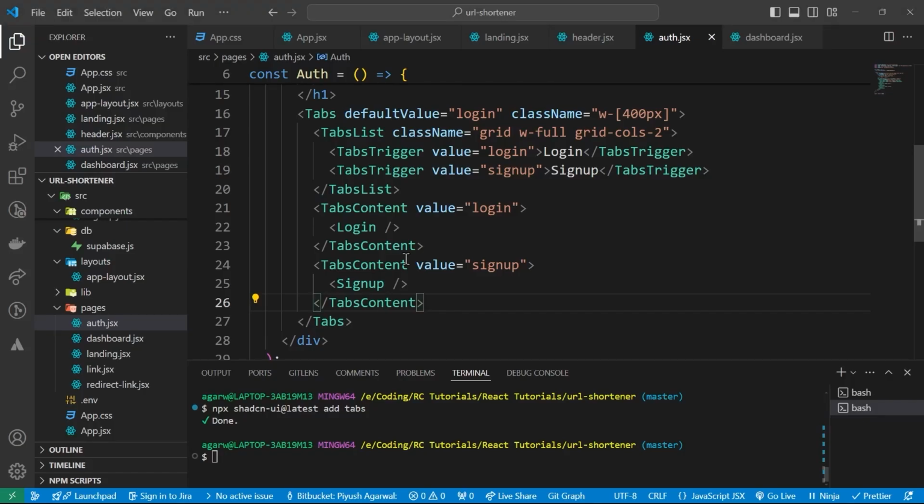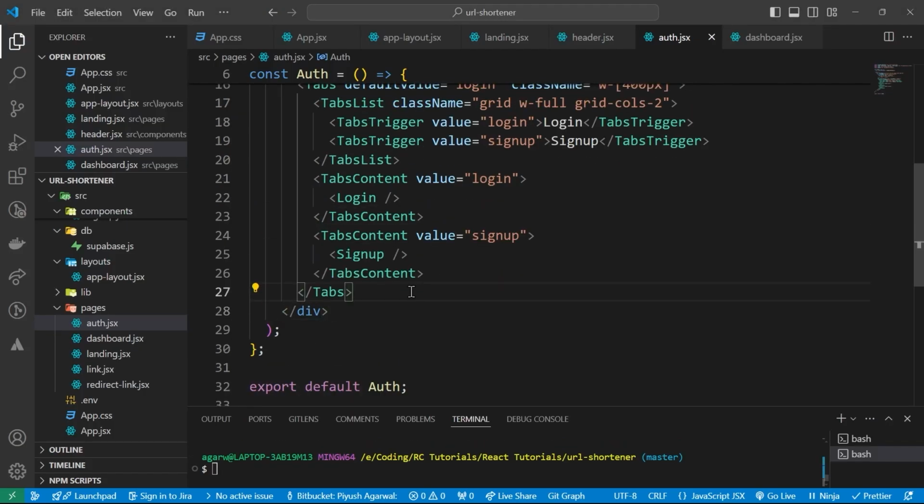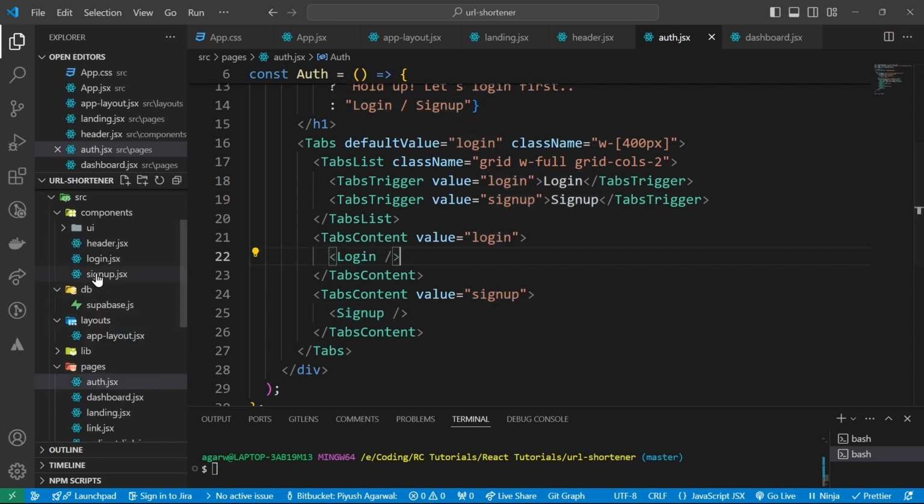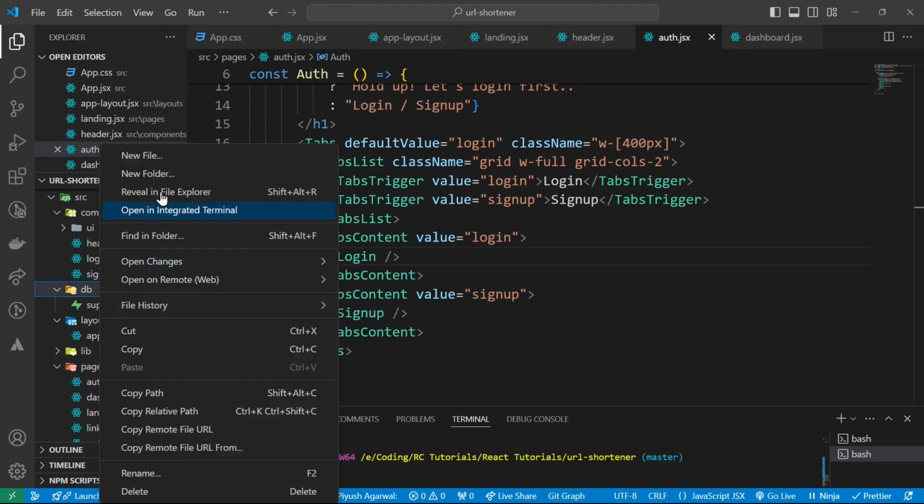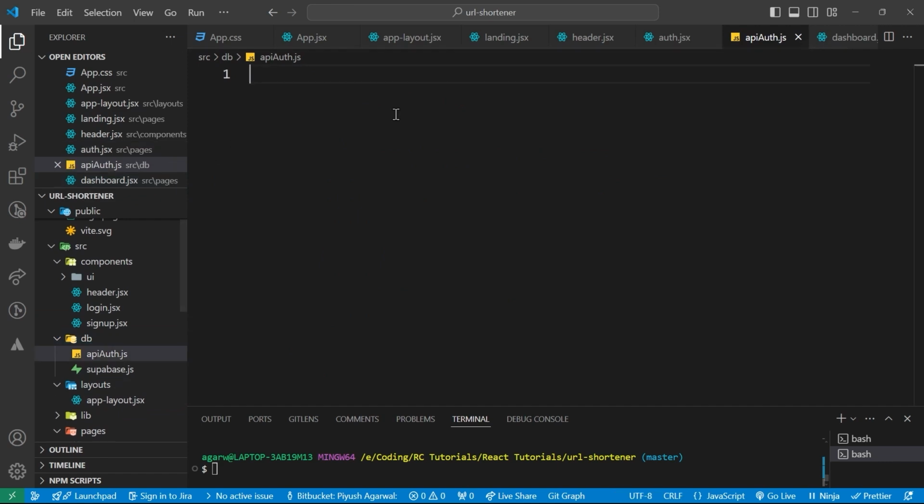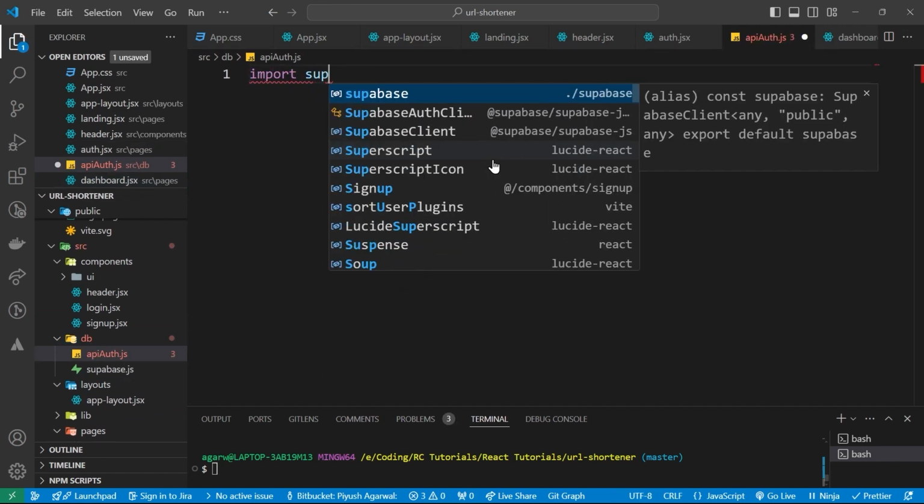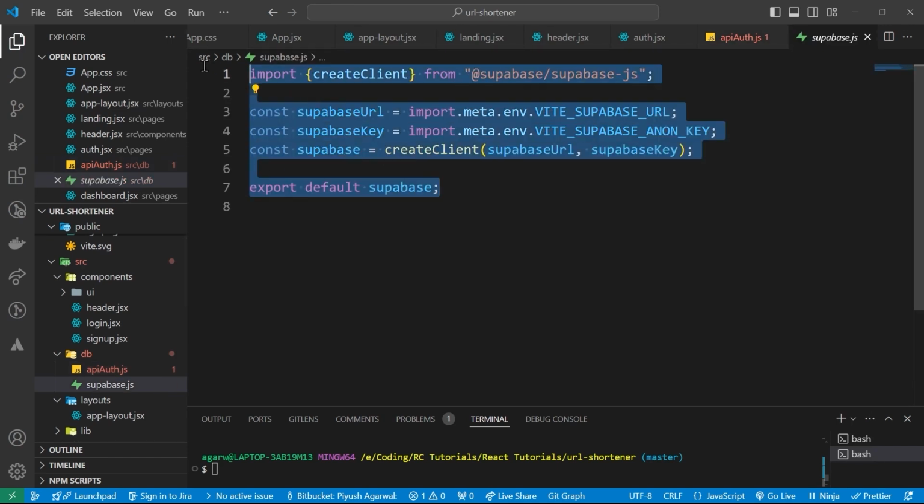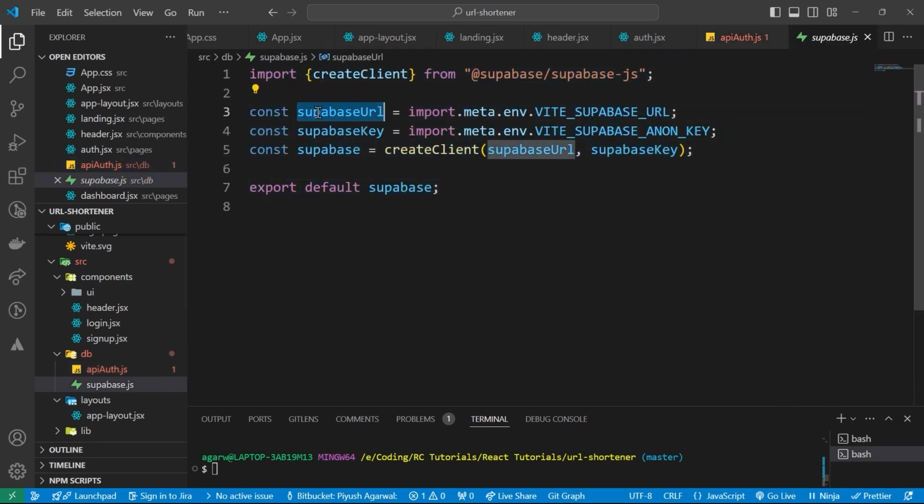Yes. Okay. So now what's going to happen is we're going to be creating the API for login and sign up. And for that, we'll be needing to interact with our database, right? So inside this DB folder, I'll create a new file called apiAuth.js. Inside this, we will keep all of our logic related to our login and sign up and everything, right? So here I'll import Supabase, which is going to be coming from this Supabase file that we created a while ago, right? And also we're going to be needing this Supabase URL as well later on, not right now.